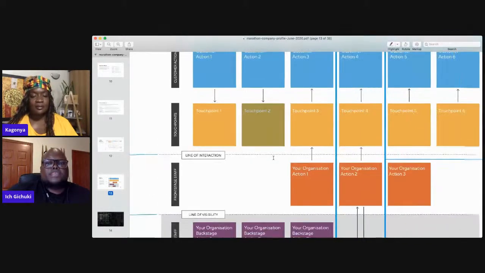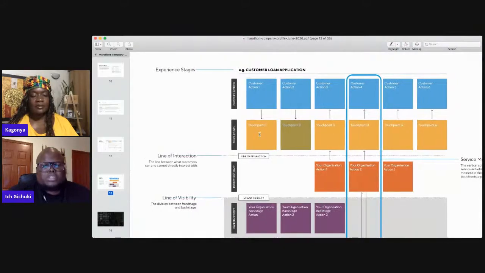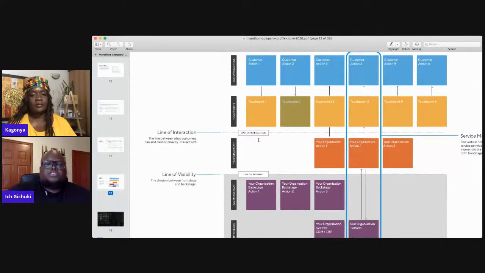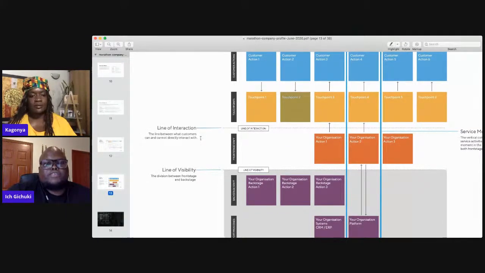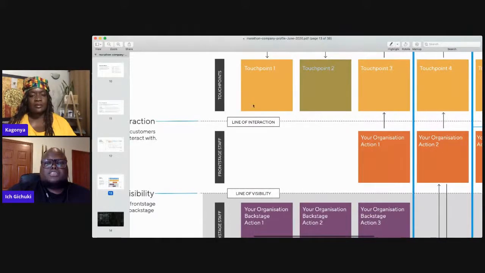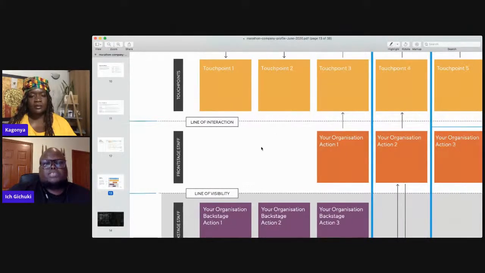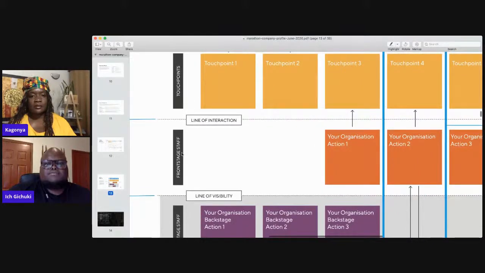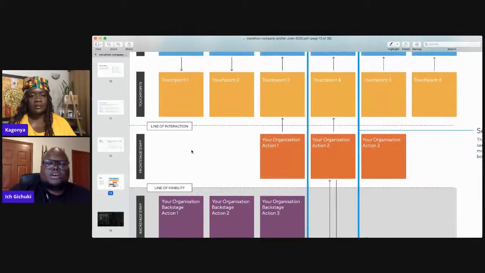And then what happens for the customer, it ends there. That's what they can see in your organization. All I can see is your website or app or bank app. Even if I come to a branch, all I can see are people behind desks. I don't know what happens beyond those people or beyond those digital tools. So we call this the line of interaction. This is the line between what customers can and cannot directly interact with. Each of the touch points here in yellow is supported by what we call front stage staff, and this is the orange level here.